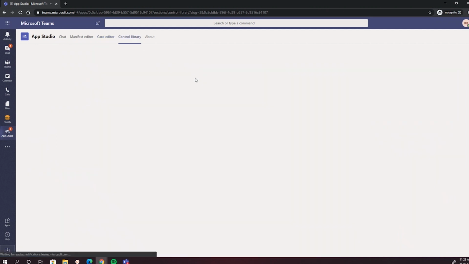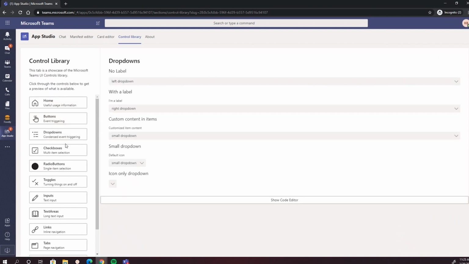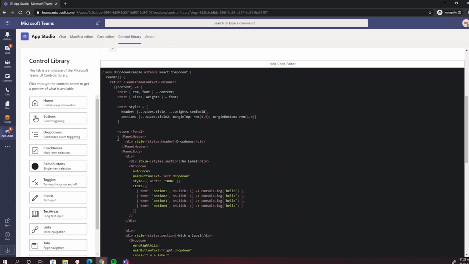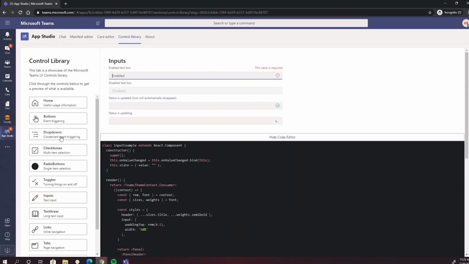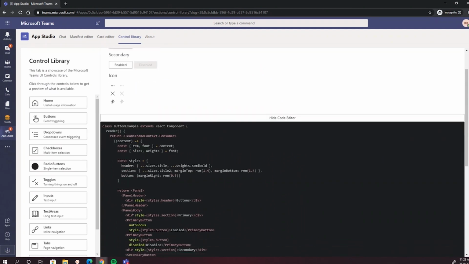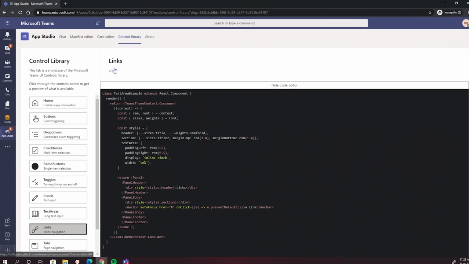App Studio also has a control library. This is also part of the effort to help our developers ensure that their apps look and feel like Teams apps. Let's take a look at what that looks like. This is the control library where you can grab snippets of code that leverage our UI libraries so that you can just copy and paste these snippets into your own code and make your apps appear to be more like native Teams apps. So you can just go here, copy and paste the code that corresponds to the controls that you'd like to include in your app, paste it into your source code, and you're good to go.